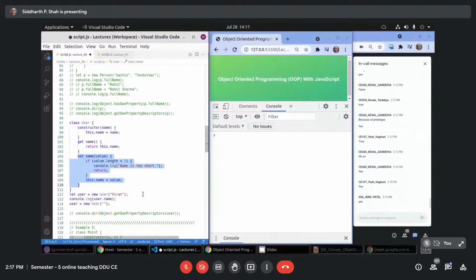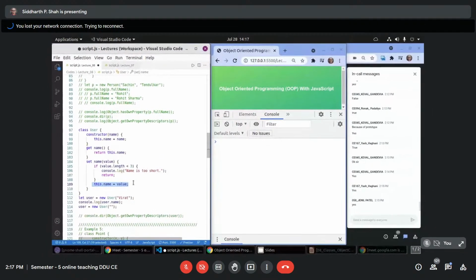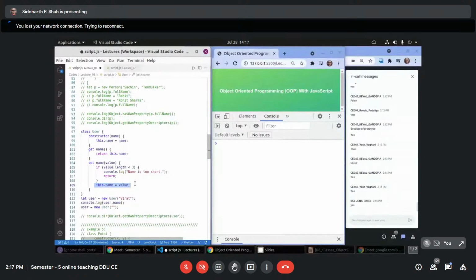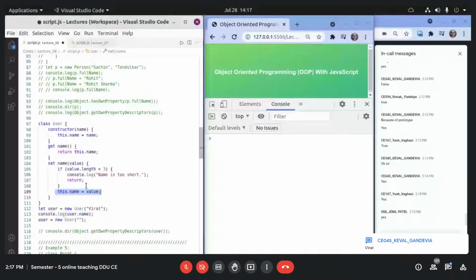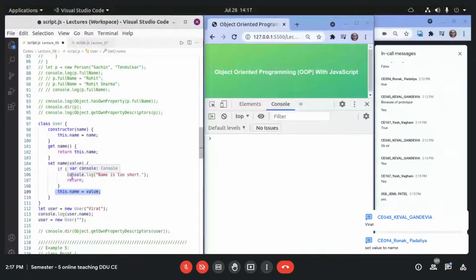So when you try to do this, internally it will call this method because you have a setter method. Now when you call this method, forget about this if part right now. Just assume that you have only this dot name equal to value. What will this do? What will this dot name equal to value do? Let's say this if is not there. Is it going to set Virat here?